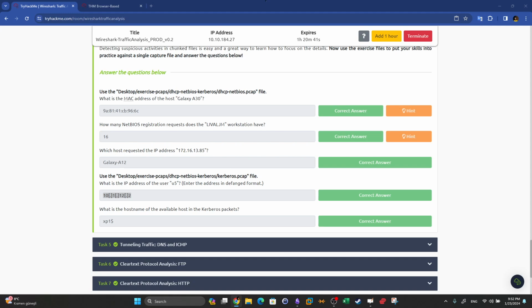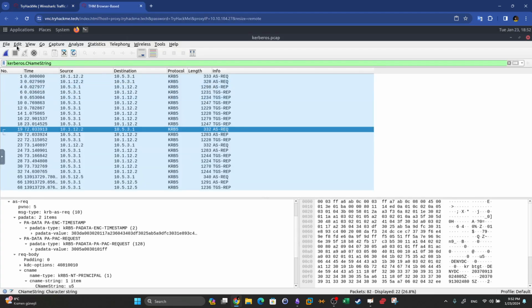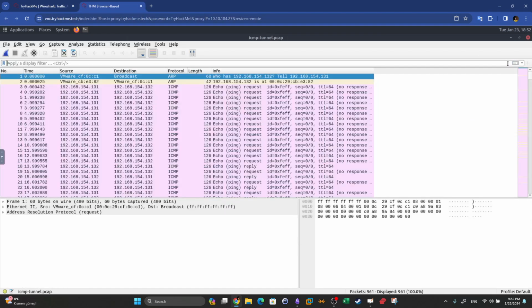used in the context of data exfiltration. After the machine is compromised, usually the attackers try to smuggle the sensitive data through these protocols, DNS and ICMP, to hide what they are doing. Okay, so now let's expand here and see the questions. Investigate the anomalous packets. First, we're going to take a look at this PCAP file. So file, open, go to this one, and I'm going to analyze this.